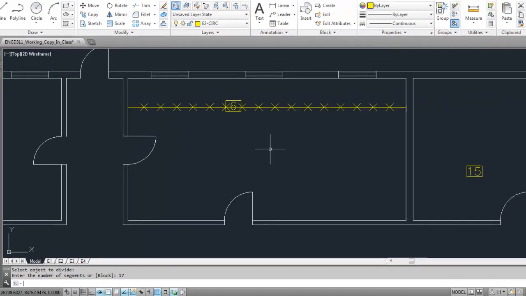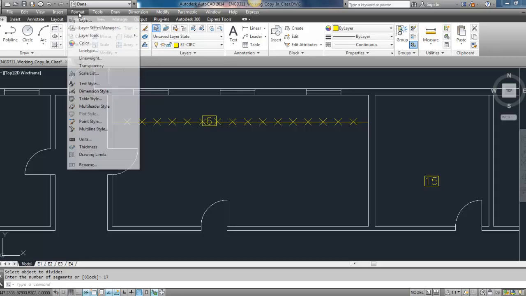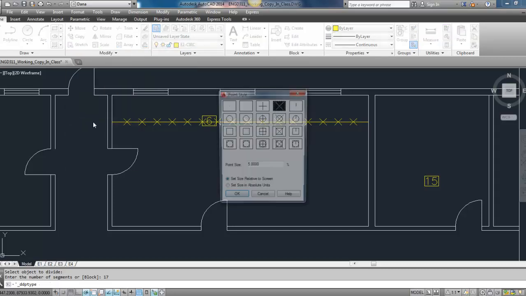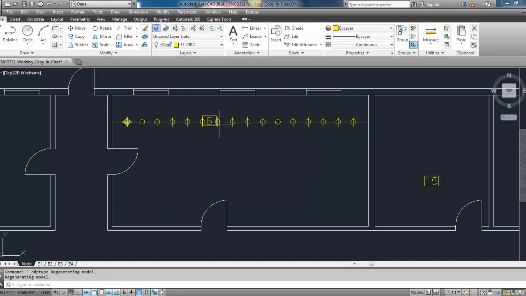Now you notice that it's now created a whole bunch of X's here. If you don't get X's showing up on your screen, then what you need to do is go to Format, Point Style, and just pick a point style, whatever style you want. If you want a circle, then that's fine, but I would make it maybe 5% relative to the screen, and that's going to then give you a layout for all those points.